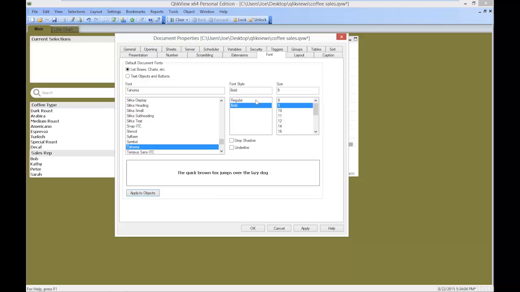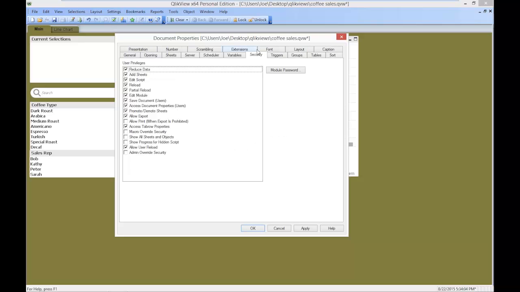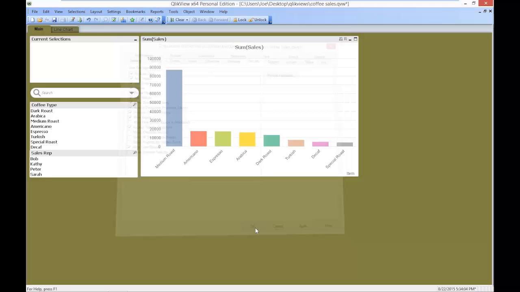Okay, and finally, on the Security tab, you can specify user privileges, and you can actually lock down your document by specifying a module password. For now, we'll just leave that as is, and we'll click OK. Okay, so in this video, we configured user and document settings in QlikView 11.